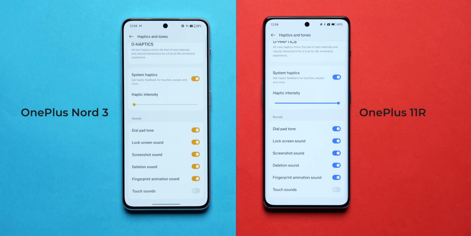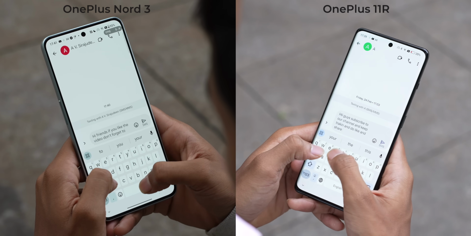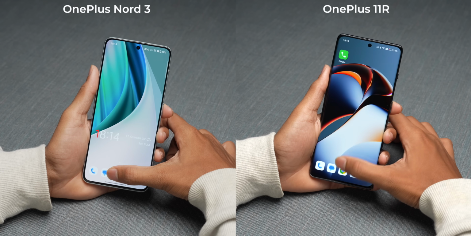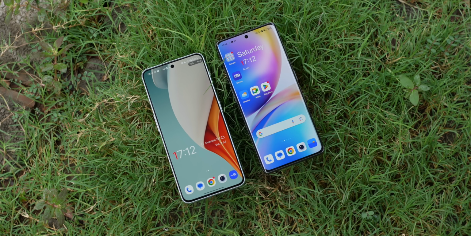Haptic feedback, both of these have O haptics, so the haptic feedback is tuned very well. You can't really tell the difference between the two. And apart from that, in-display fingerprint scanners are also present on both the phones. Very fast to unlock, no complaints there. The touch sensitivity is also very good, so if you're somebody who likes to play a lot of games, you shouldn't have a problem with it. Really, there's very little to tell the two apart when it comes to the display, except for two things.